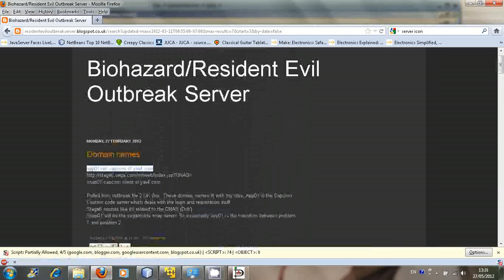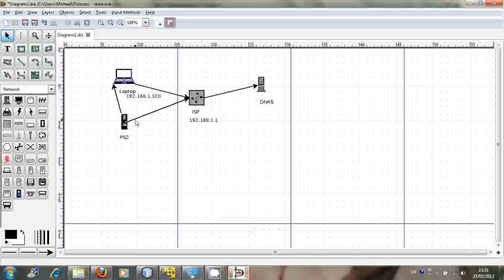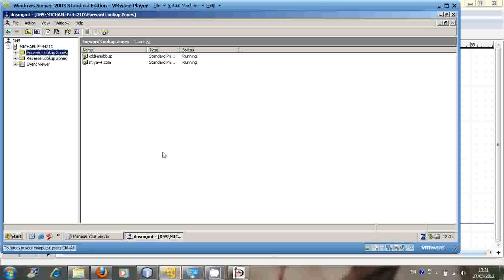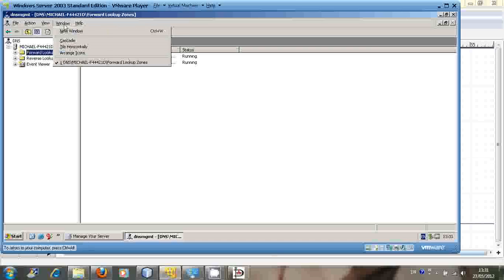So if we're referring back to our diagram, at the moment if the PlayStation 2 asked the laptop, there's no records, so it'd go talk to the ISP, the ISP would try and find it, there isn't a record for it, so it says it can't be found. On a side note, you'll also need to set up DNS forwarding for the server role, because I don't believe it comes on standard.